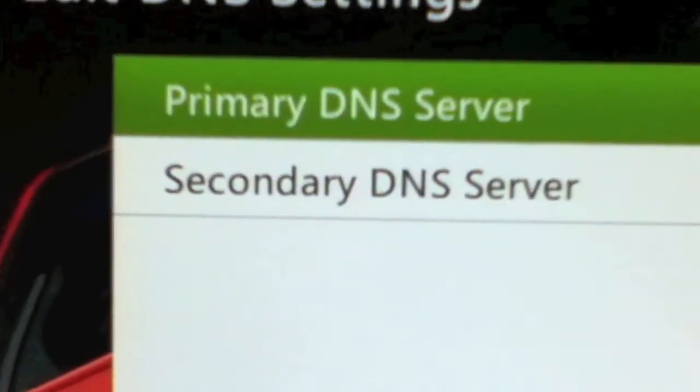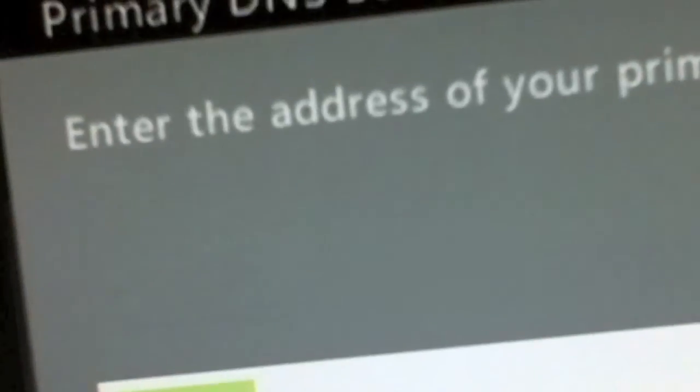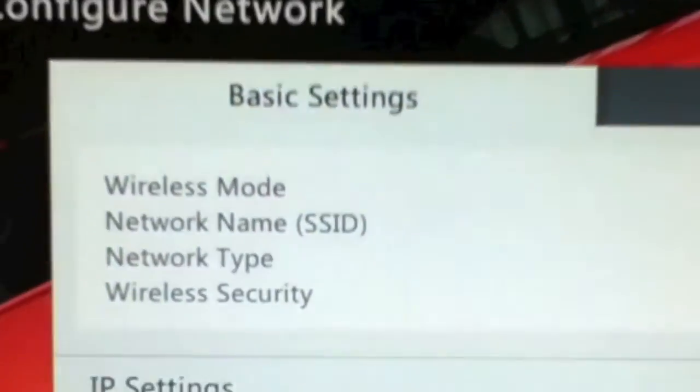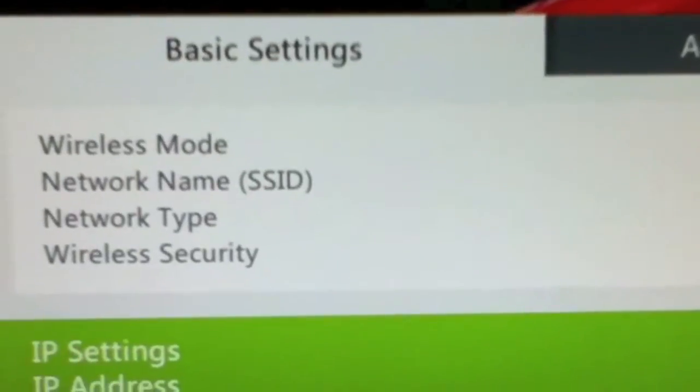Let's go to manual. First, the primary is going to be 8.8.8.8. That's the free Google server. That's how I get connected. Then we're going to click done. And the secondary DNS server, I just left it blank. You don't have to write anything there. And that's it. And then we're going to go to test Xbox Live connection.